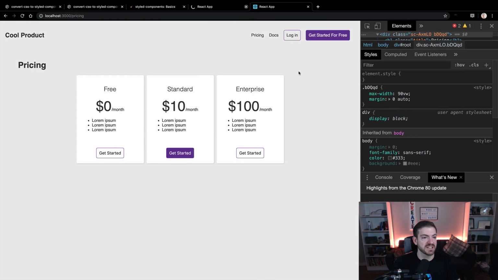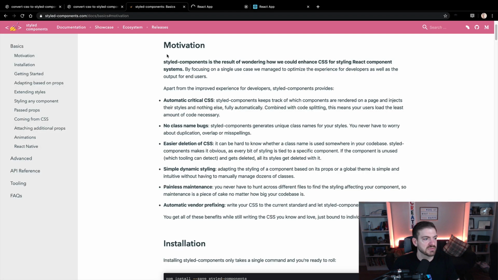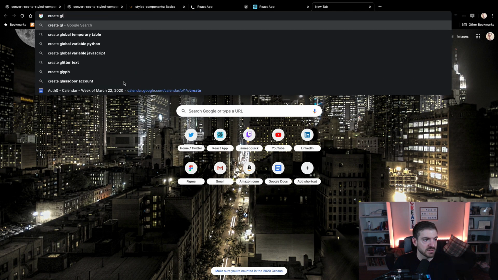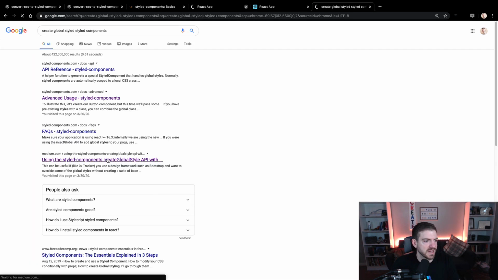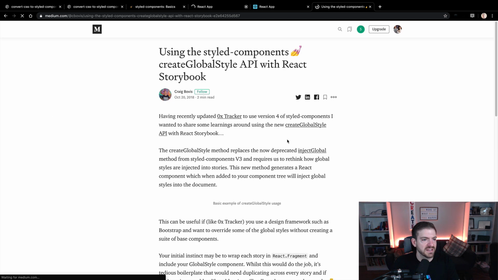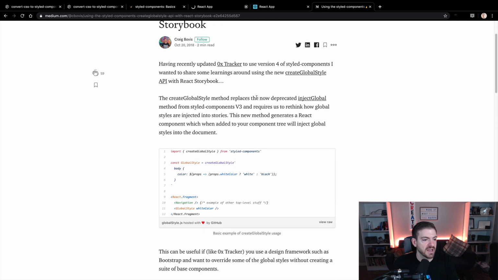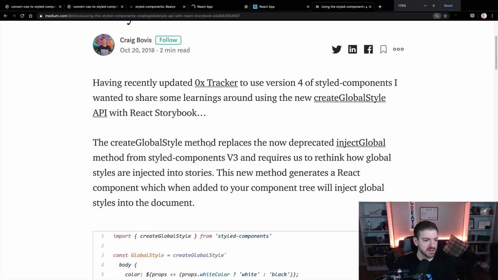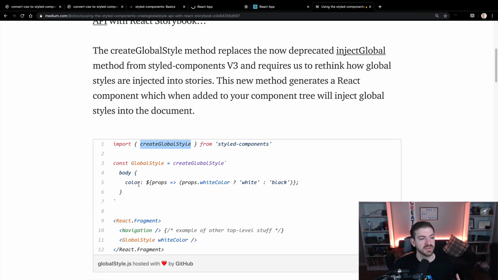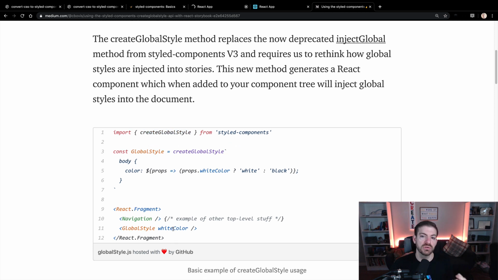So what we use is createGlobalStyle from styled components. Let's see if we can look this up. createGlobalStyle, styled components. And here's an article on Medium using the createGlobalStyle API. And it's pretty straightforward. You import, maybe zoom in on this, you import createGlobalStyle, you use that with a tagged template literal, and then you just include that component somewhere in your project.